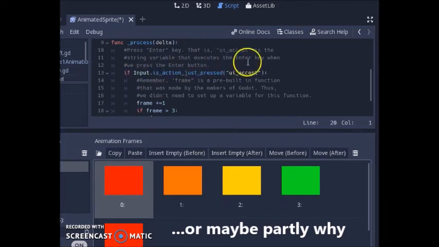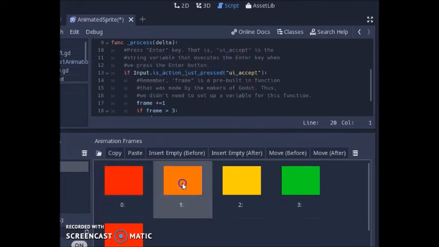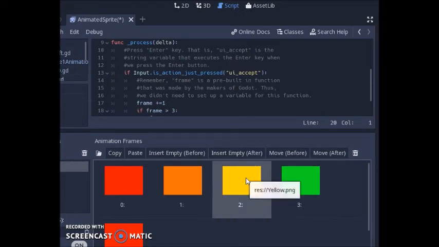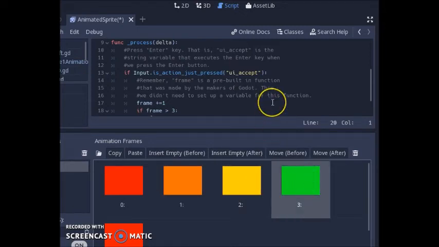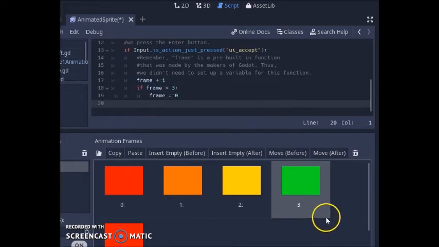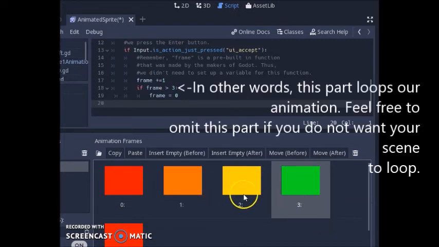So here, when we press our enter key, it's going to go from this one to this one. When we press the enter button again, it's going to go to this one. And when we hit the enter button again, it's going to go to this one. But then, when it gets to this frame 3 here, it's going to go back to 0. So that's how our code reads.